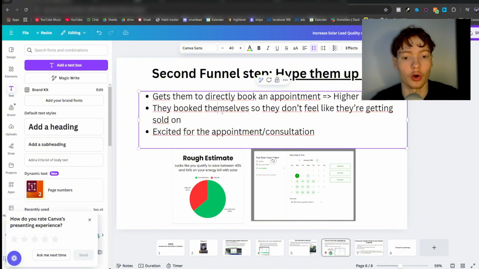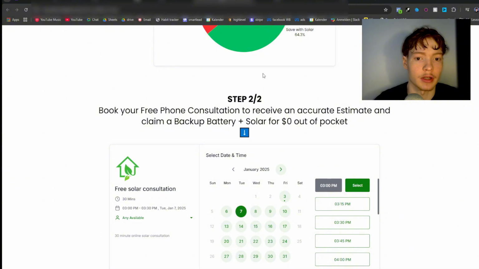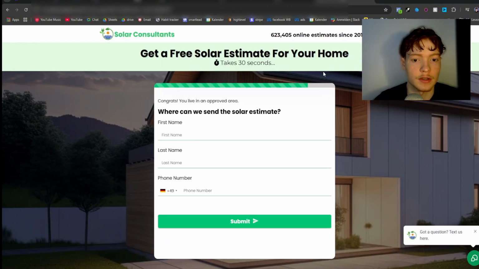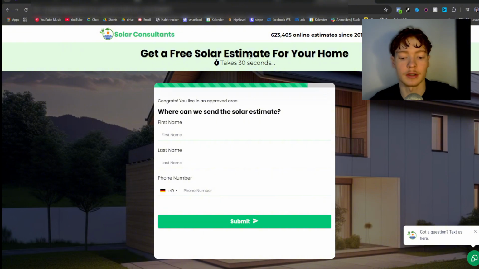And then the key thing here is that they book their own appointment, which is not making them feel like they're getting sold on, because if they just submit a lead form and then it just says thank you for signing up, and then they receive a phone call from a sales rep asking, do you want to book your free consultation, then they're already in the mindset, okay, I just gave them my info and now they're calling me and they want me to book an appointment, and it's like they want to sell me, and people don't like getting sold on.